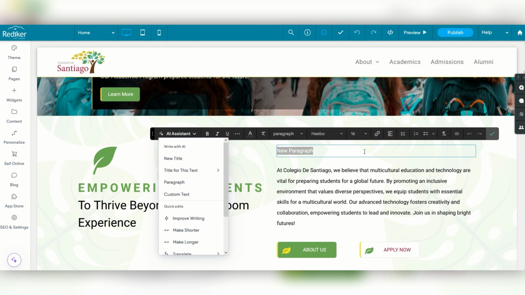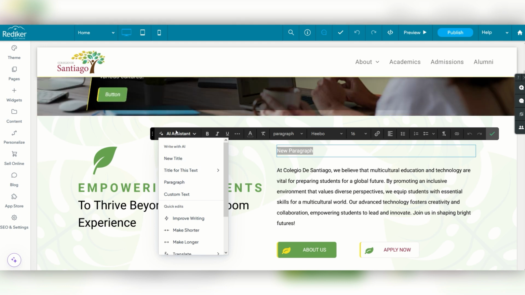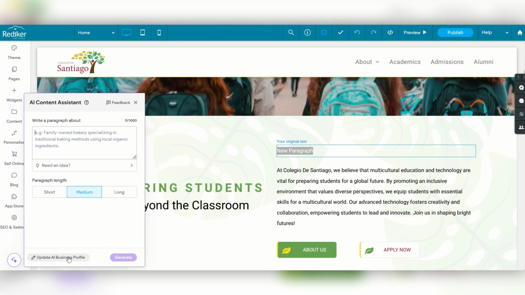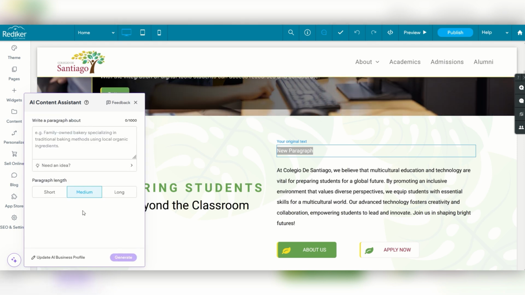Here, I'm in a text widget and I'm going to have it create a new paragraph for us. So I'm in the text widget, and on the end of this, on the left side, we should see the AI Assistant. I'm going to choose paragraph, and it wants some context. Now I will mention, and you can read it in the release note article or support article about updating your profile with your name and some details just to let the tool learn a little bit about you. That's the AI business profile.